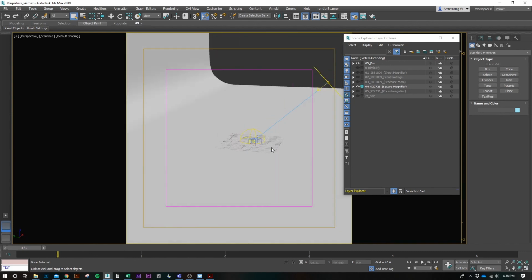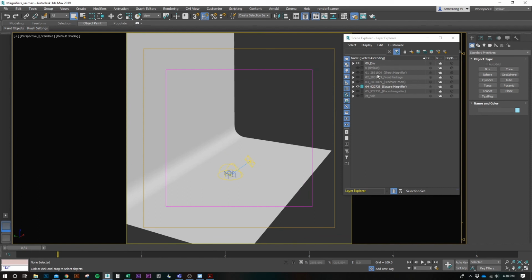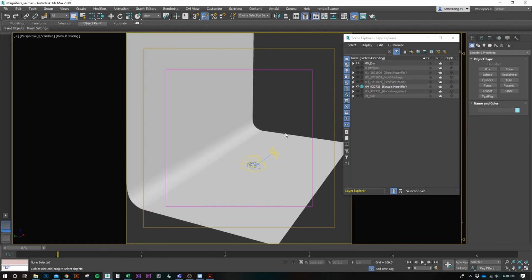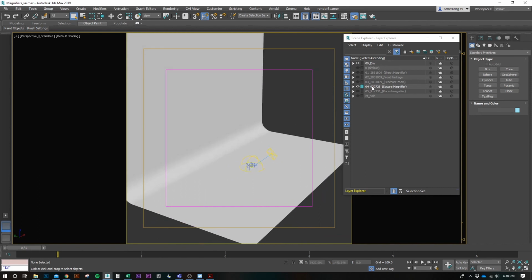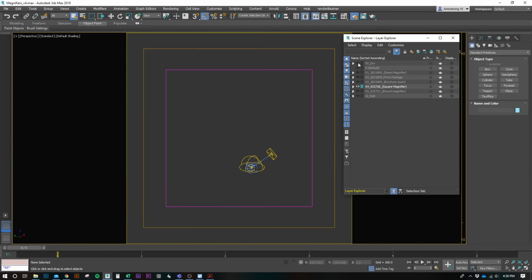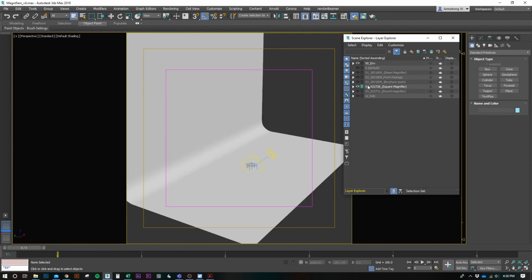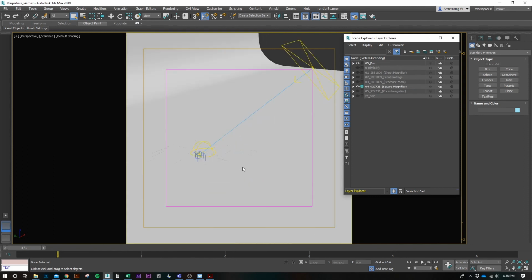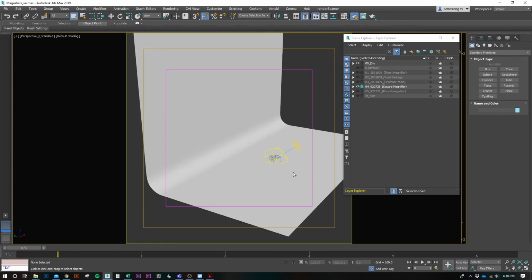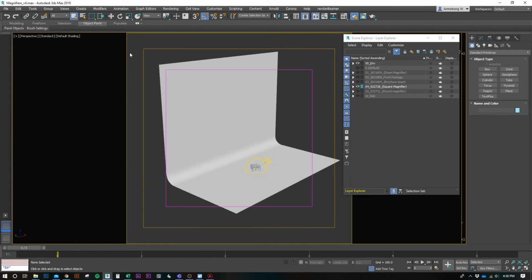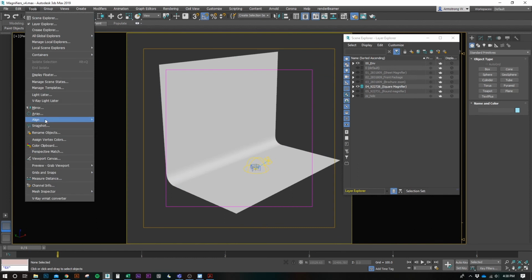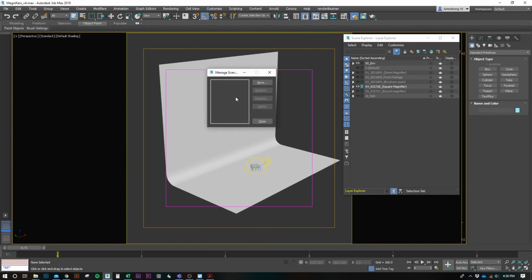All right, so first thing we want to do is make sure the correct layers that we want to be rendering are showing. So we have our environment, which is our floor, and then 04, which is the square magnifier. That's all we need. Now we're going to go up to Tools, and then Manage Scene States.